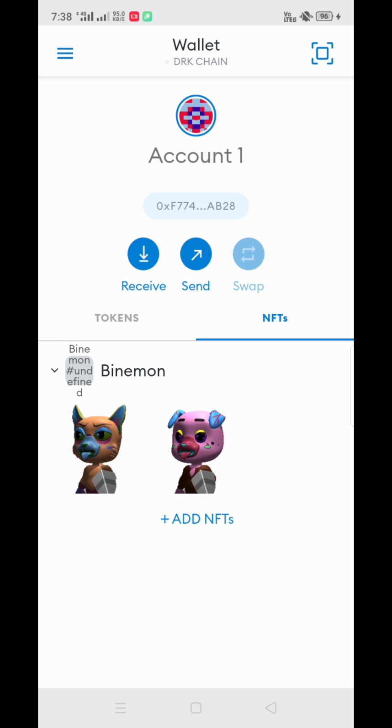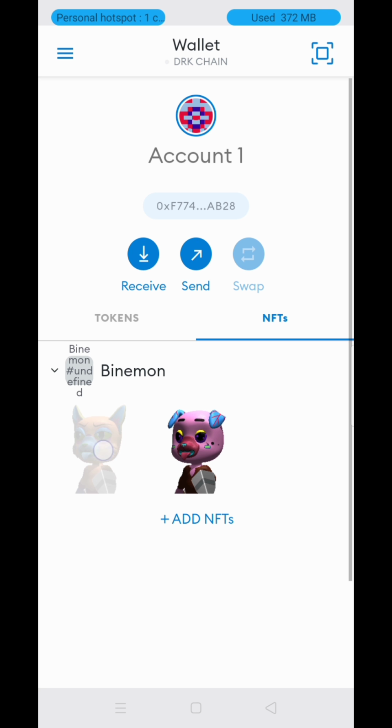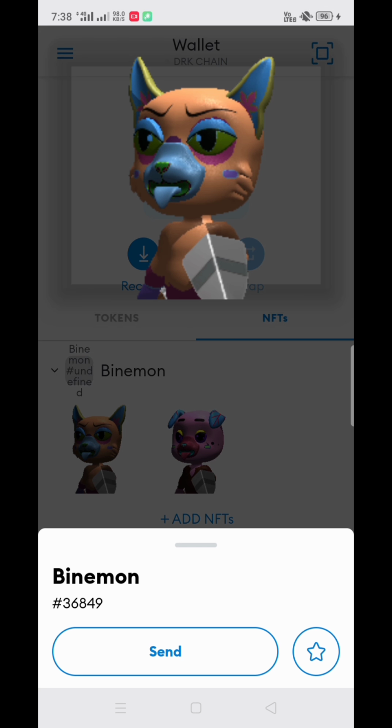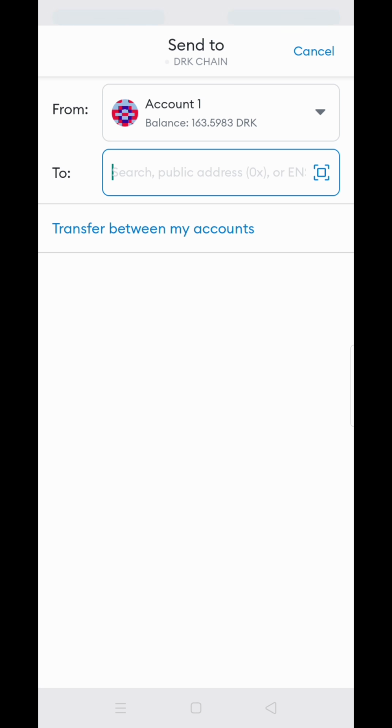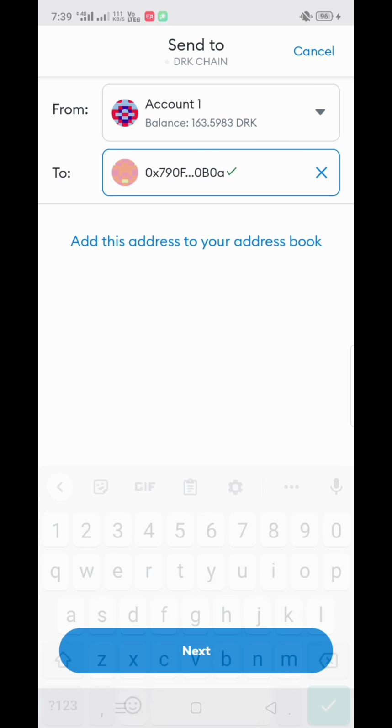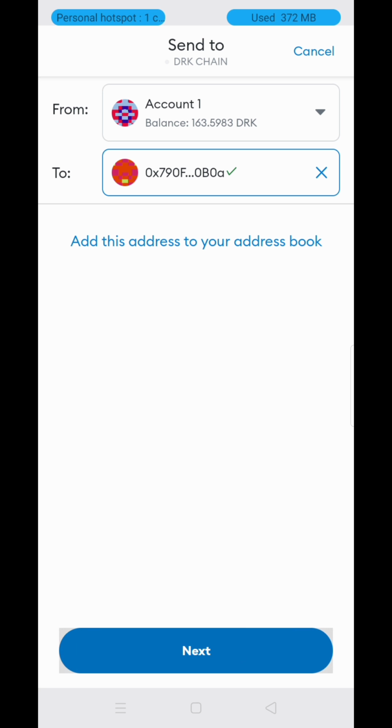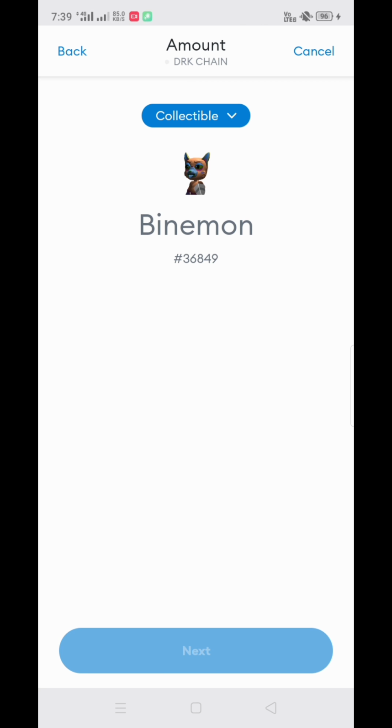Okay, so we already have our Mon here. This time, I'm going to send one of my Mons to my friend's Binemon account. So let's save this one. Okay, just click send. And then type in the Metamask address of your friend. Okay, then click next. And then confirm next.